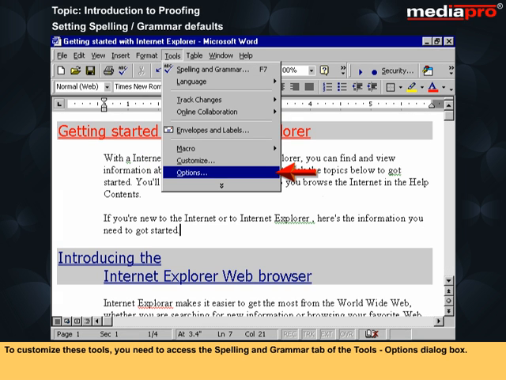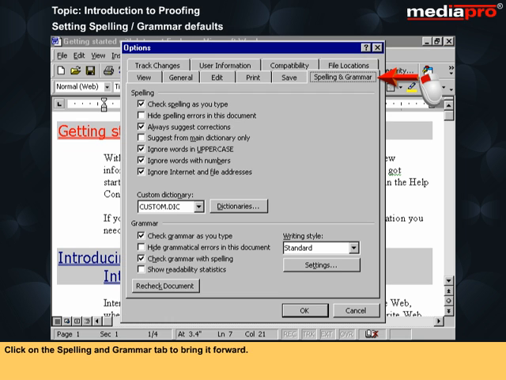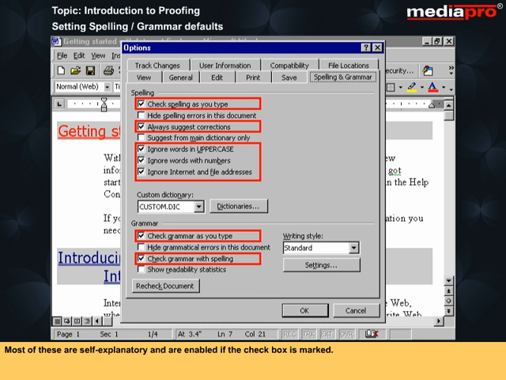To customize these tools, you need to access the Spelling and Grammar tab of the Tools Options dialog box. To set the spelling or grammar defaults, you need to select Tools, Options. Click on the Spelling and Grammar tab to bring it forward. Mark ticks against the checkboxes depending on your choice and then click OK. Most of these are self-explanatory and are enabled if the checkbox is marked.